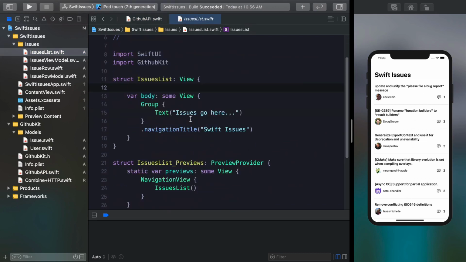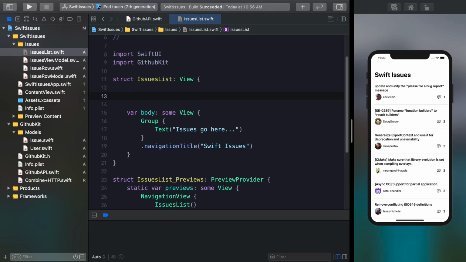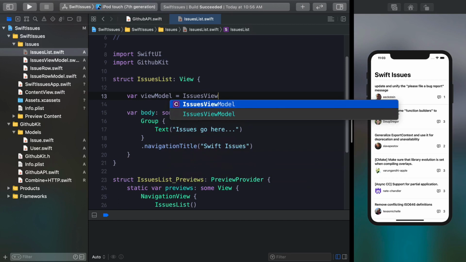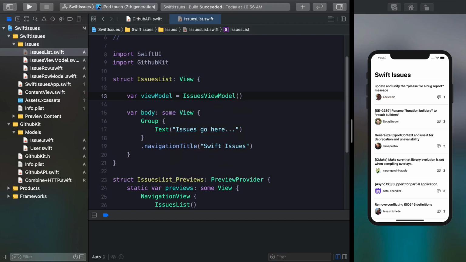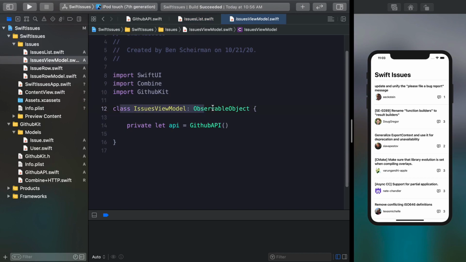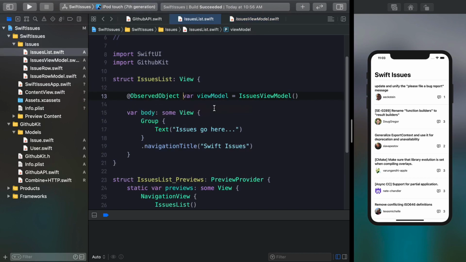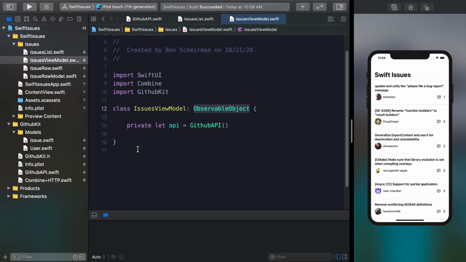Now I want to do that networking right here, but I don't want to do it inside of a SwiftUI view. So instead, we're going to use this issues view model to do it. So I need a reference to that view model, which is going to be IssuesViewModel, and I can build one like this. Because I'm inside of a struct and I want to watch this as it changes, I'm going to make this an observed object. And so when I declare this issues view model, I need to make sure it's an observable object so that it can be used like this. Now, anytime this observable object changes, my SwiftUI view knows it needs to re-render.